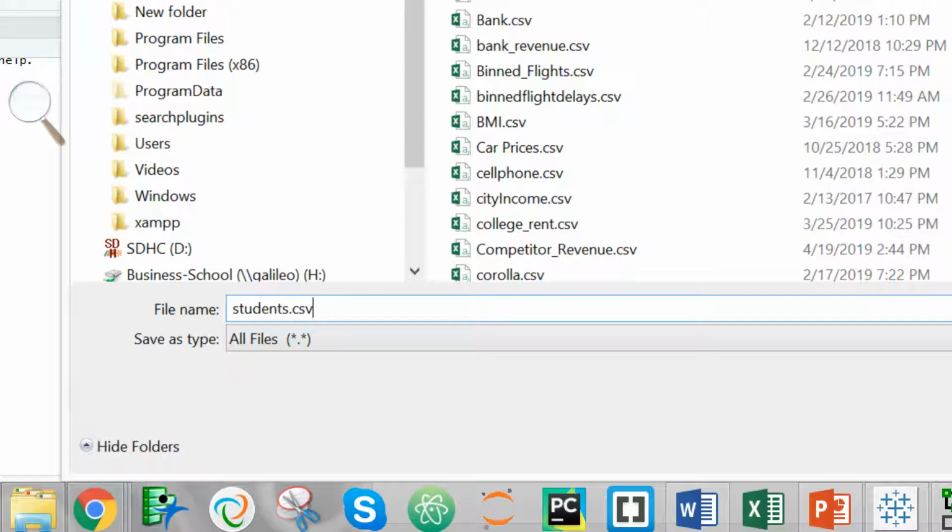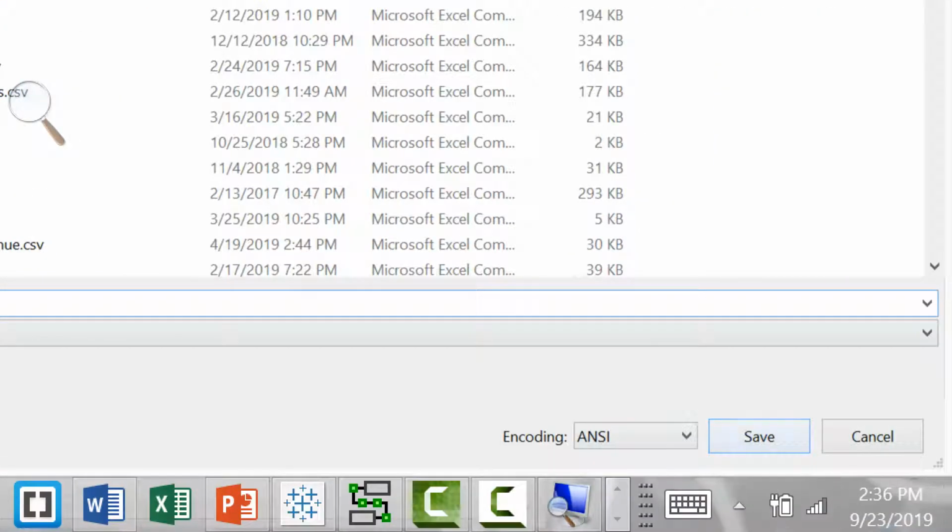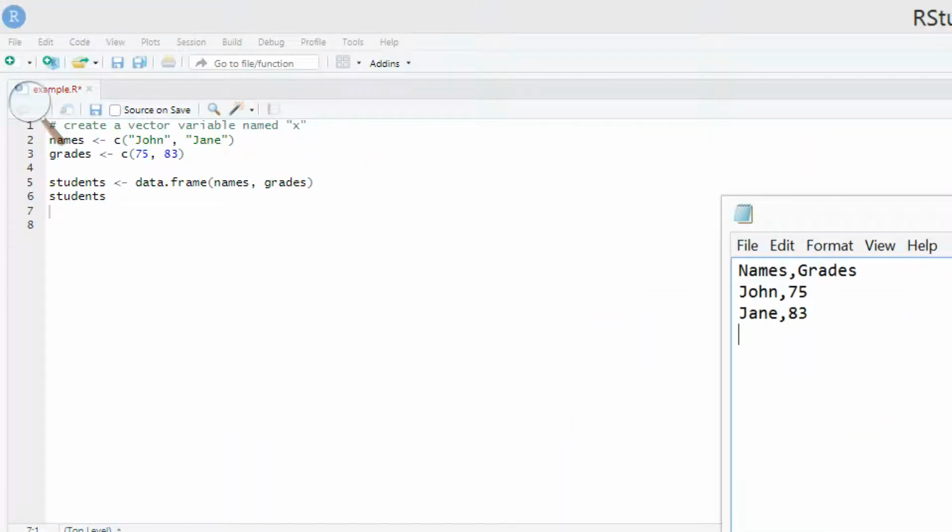How are we doing? Okay? All right. So I'm going to save it. And now I have the file with my data physically on my machine, right? Sitting in my drive C folder data.